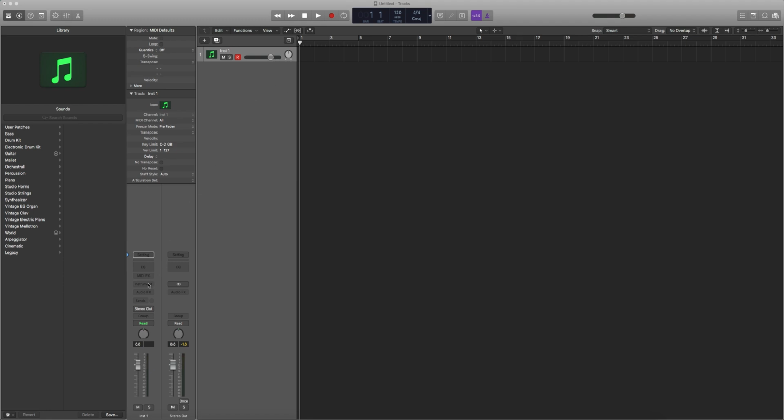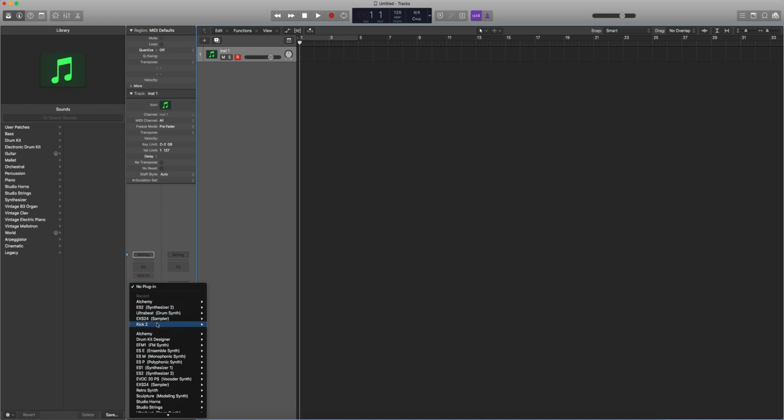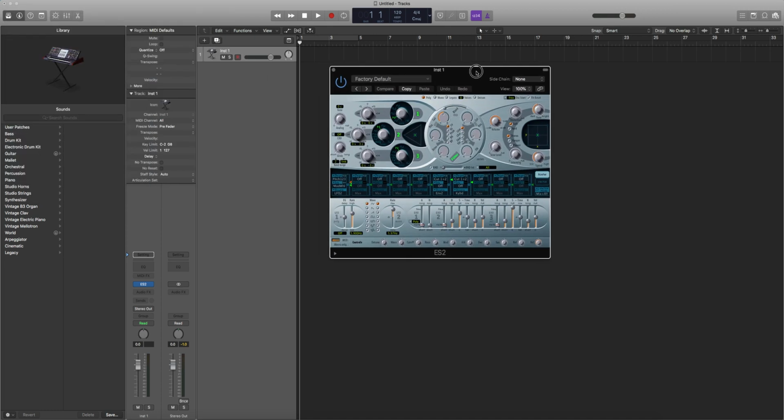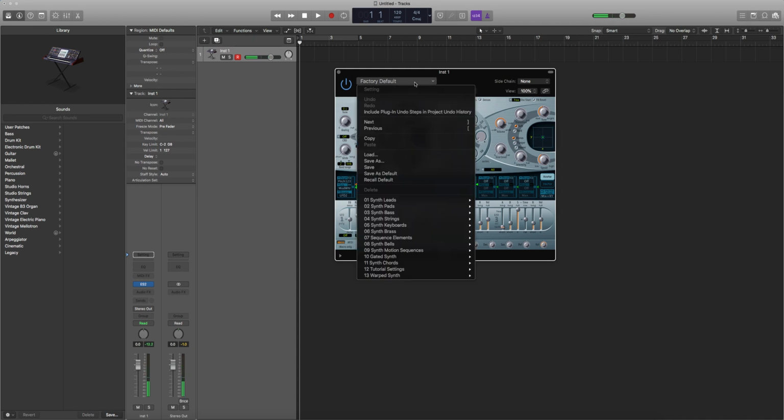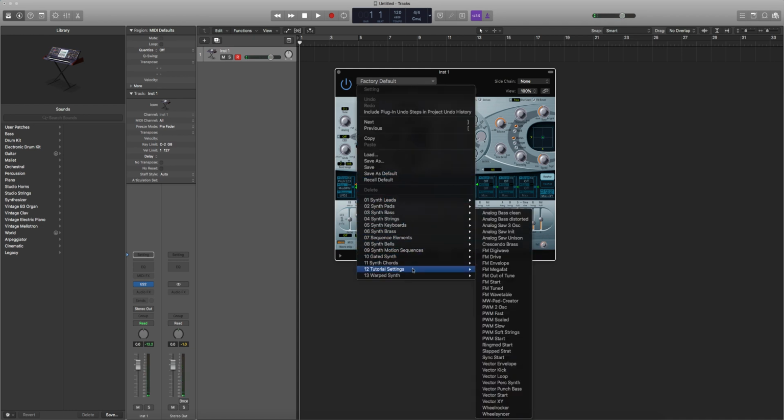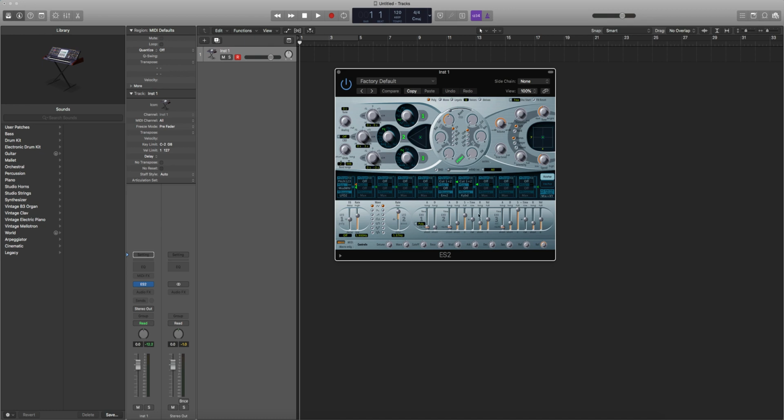So let's start with ES2. Let's go ahead and load up that synthesizer. And right now it's on a factory default patch. I've seen a lot of people in tutorials that will start with the analog saw initial patch. That's fine, but for this, I just want us to understand the synth. So we're going to start with factory default, and we are only going to work with one oscillator.